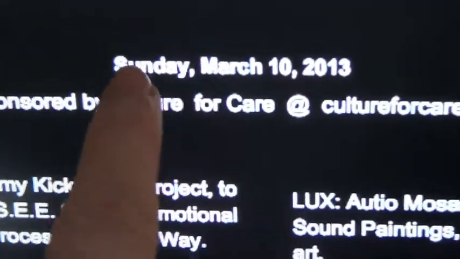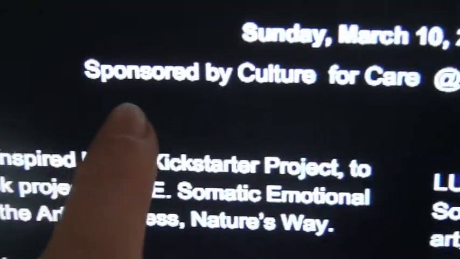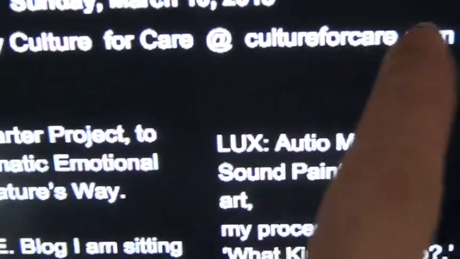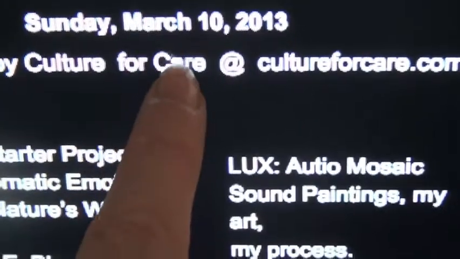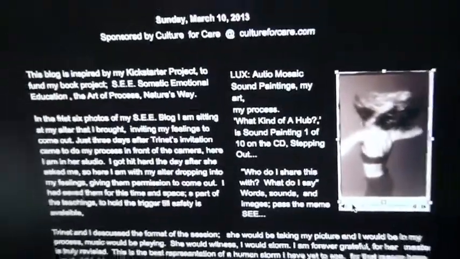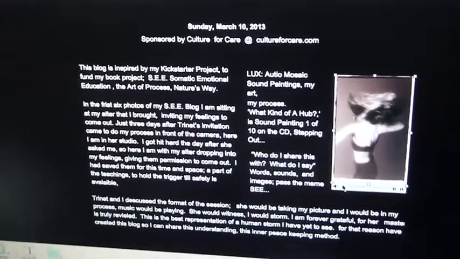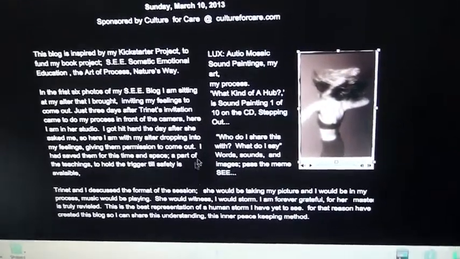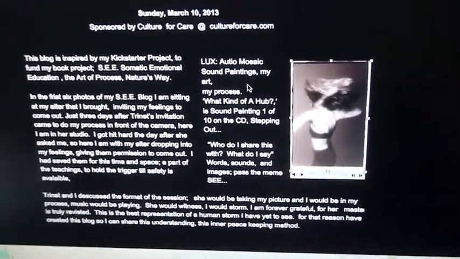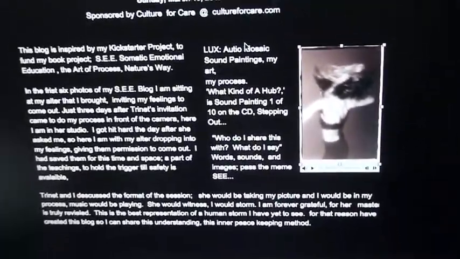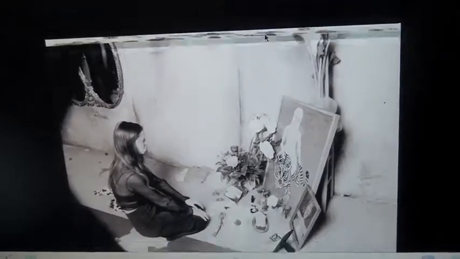And this here after the blog date is sponsored by Culture for Care at cultureforcare.com, and making this active so people can just press on it and go to Culture for Care and get more of my current work, more social architecture, community building, the other part of me that I call my platform. So taking people to my platform. This is a side.